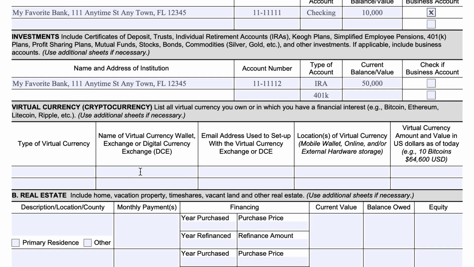For virtual currency, like cryptocurrency, if you have Bitcoin, Ethereum, whatever, Dogecoin, then you would have what's known as a crypto wallet. And if this does not apply to you, obviously you would skip, but for every type of virtual currency, you would enter the name of your virtual currency wallet. So my virtual, and then whatever your email address is to set up.